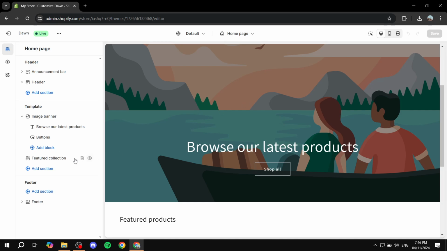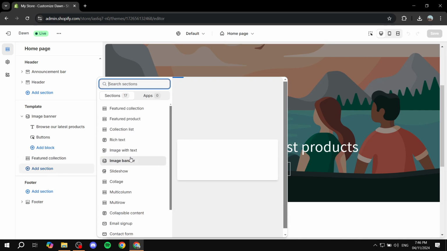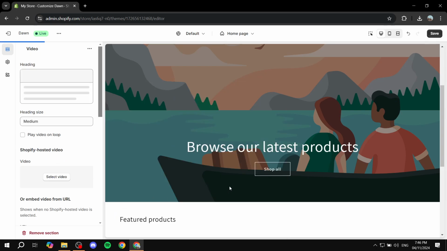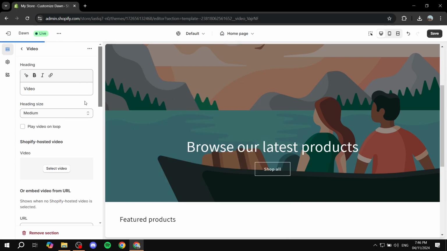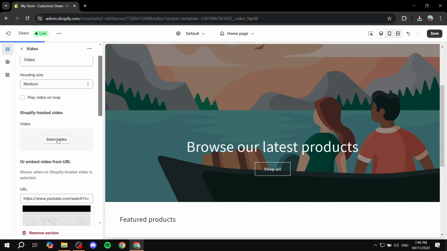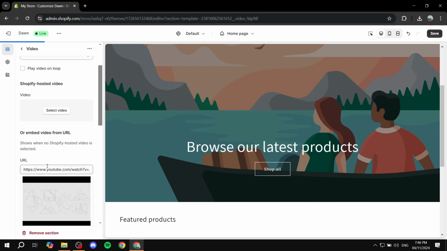So we would want to add a section, and then add a video section. And then from the video, we can select a video if we did upload the MP4 file or the MOV file. And if not, then we can just embed it from the URL.